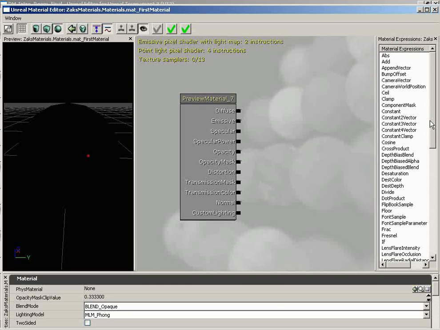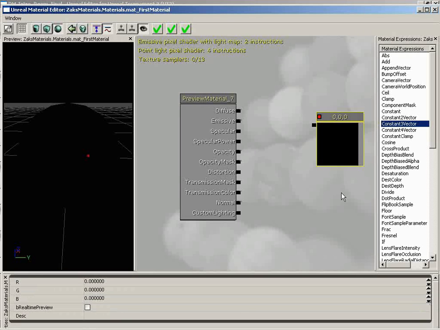What I'm going to do to bring in a color, what is a color? A color is an RGB value. I'm going to bring in a special material expression from the material expressions list that is there specifically to hold a color, a constant 3 vector. So it has 3 values, one for red, one for blue, and one for green. All I did was left click and drag that right out of the material expressions window.